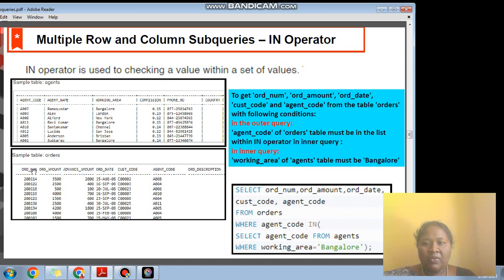From the order table, and the agent code from the table orders with the following condition. So from this table, what is the condition? The agent code of the order table must be in the list, within the IN operator with the inner query.